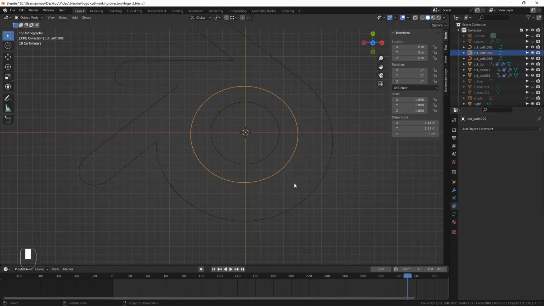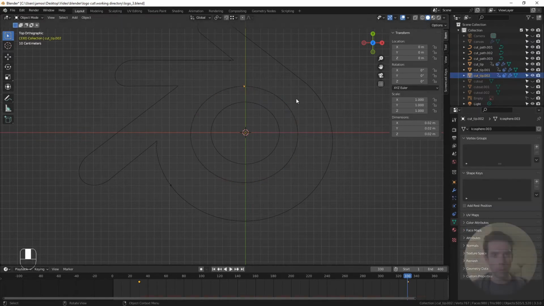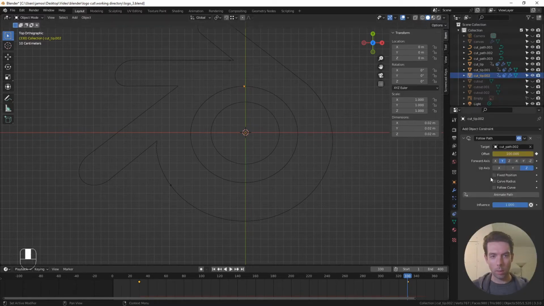And we're going to have to do the same thing. Switch over here, turn this path animation off and on again. Go back to cut tip 2, to the object constraint properties. And I want this one to start somewhere over here. So let's go back to frame 30. Now bring this around, put it at 65.